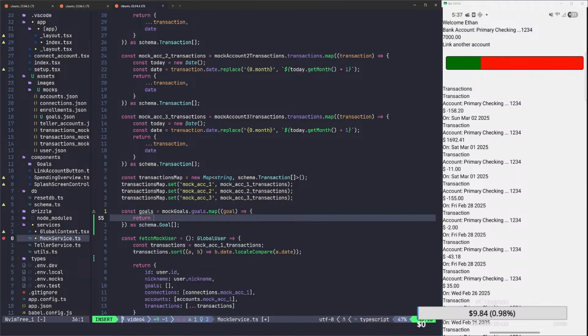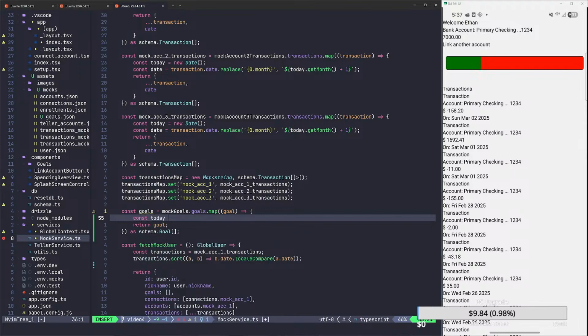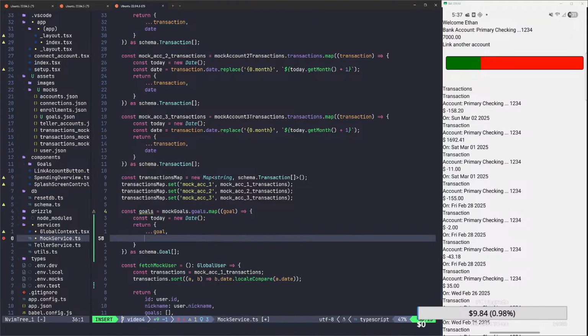Now it's probably mad at us because we're not returning anything. Now it's mad at us because of other stuff. So this is basically set up the exact same, we have these. So mock this, mock transactions dot map, and then return this as this. So now say const today equal to a new date, and then I think we want to turn this into like an ISO string. Return dot goal. I'm just gonna ignore the type errors for now, and I'll fix them in a second. And then start date is going to be today dot. We could probably do to ISO string and be fine.